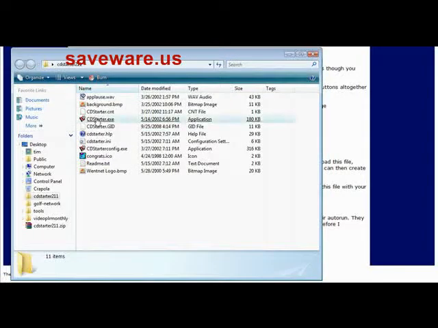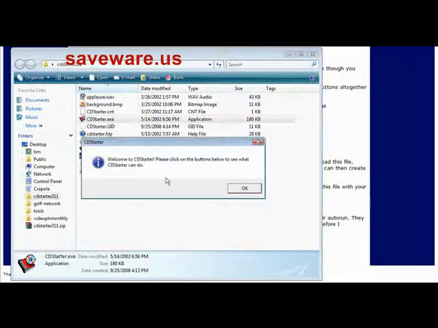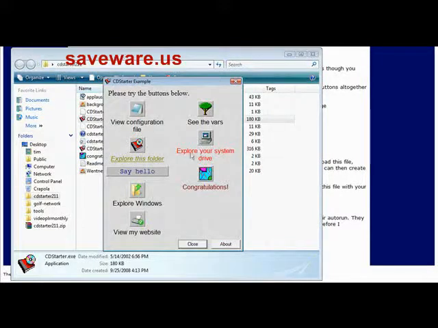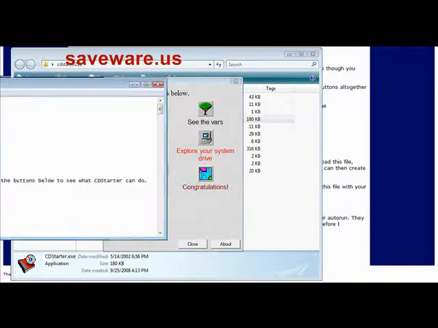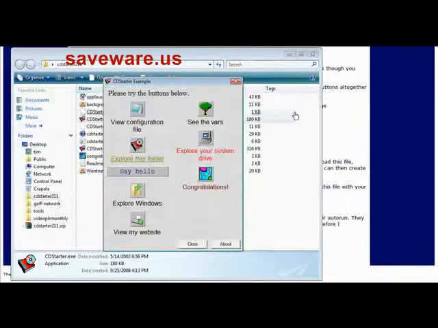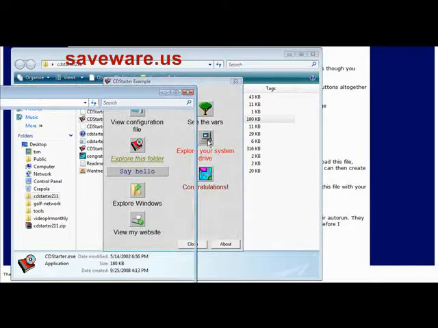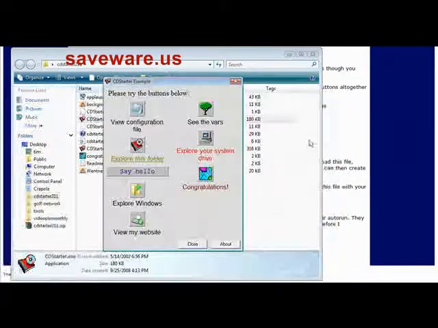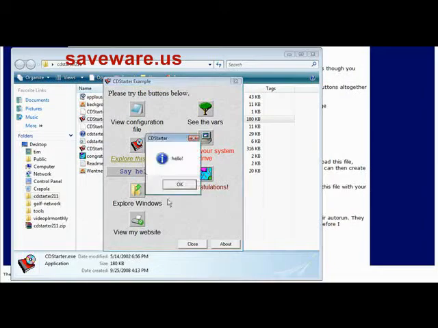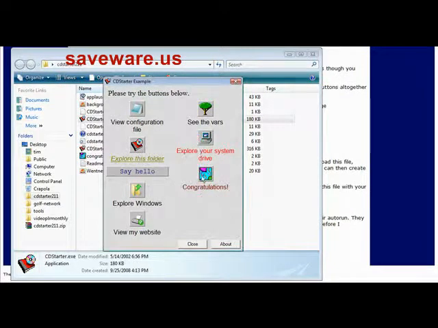And in here there's an example. If we click on this, it tells us welcome, click OK, and then it brings up the example menu. So when we click on these things, it does what it says it's going to do. View configuration file, see the vars. Okay, this one doesn't quite work on here. Explore this folder. It shows us what's in this folder. Explore your system drive, and it brings up my computer. Say hello, etc. So congratulations, plays a sound, etc. So this is an example of what it can do.